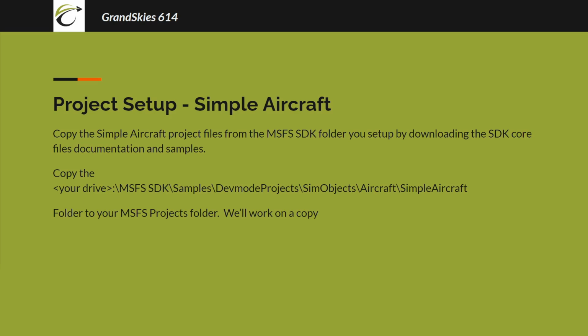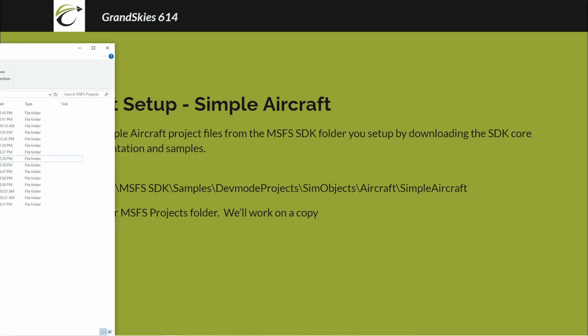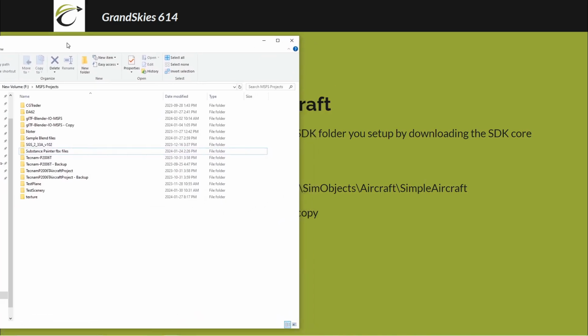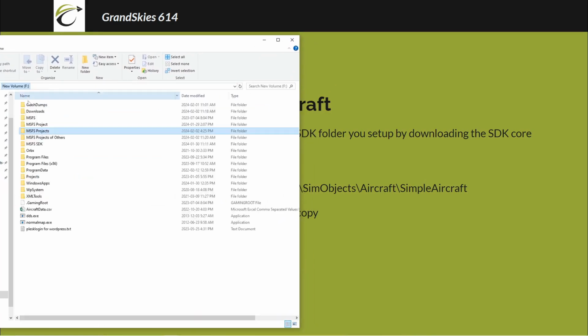First, we'll copy the SDK sample for the simple aircraft from the SDK folder to your projects folder for your projects. Yes, make a projects folder. I called mine MSFS projects. Let's copy the simple aircraft folder over to the projects folder. So you've created a projects folder.